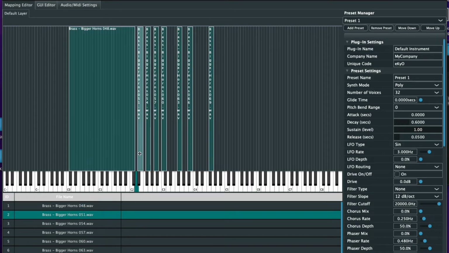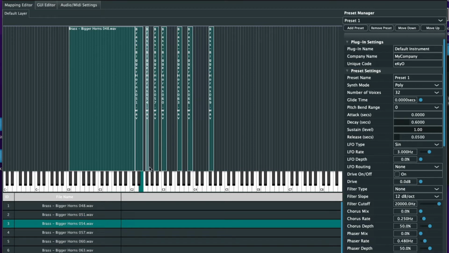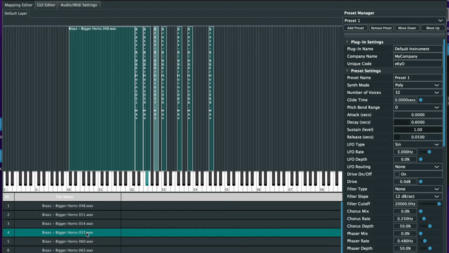Perfect. And then I'll come in here. This one's going to be D sharp. That's note 51. And for note 54, that's going to be F sharp. Perfect. Looks good. We'll make it stretch a little bit. For 57, that's going to be A.